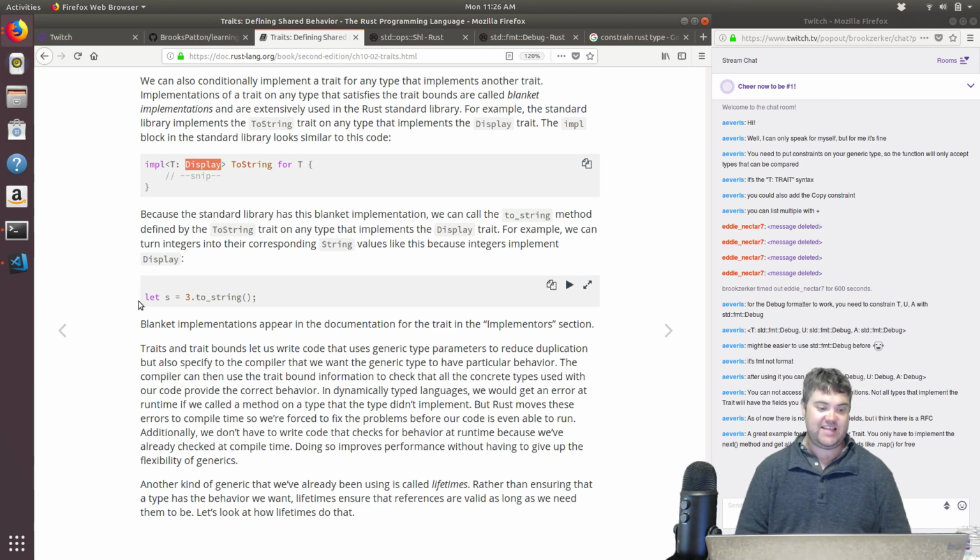But Rust moves these errors to compile time, so we're forced to fix the problems before our code is even able to run. Additionally, we don't have to write code that checks for behavior at runtime because we've already checked at compile time. Doing so improves performance without having to give up the flexibility of generics.